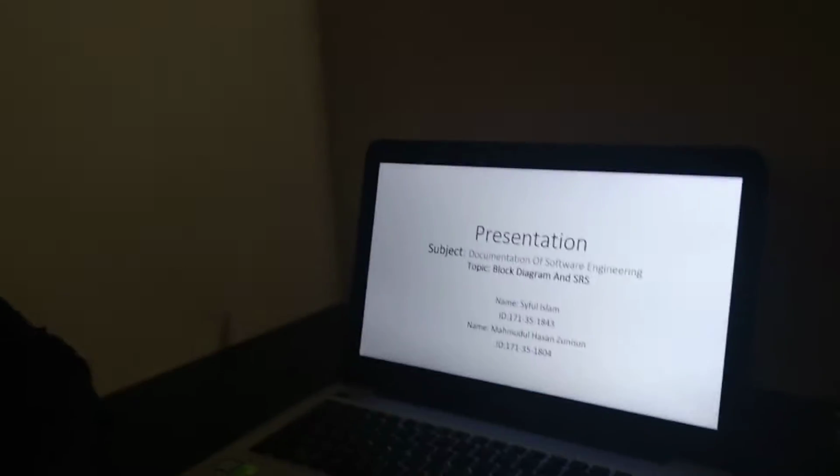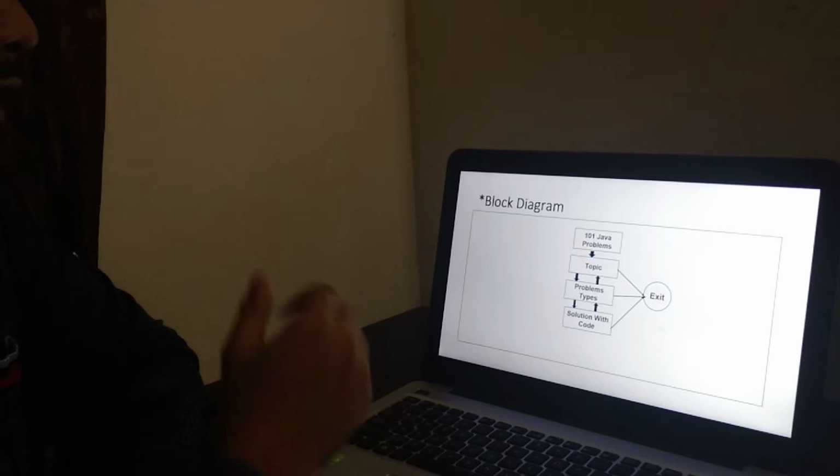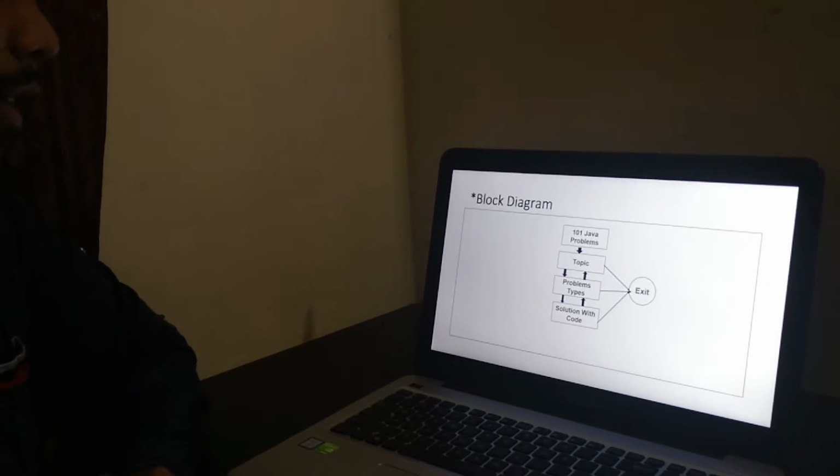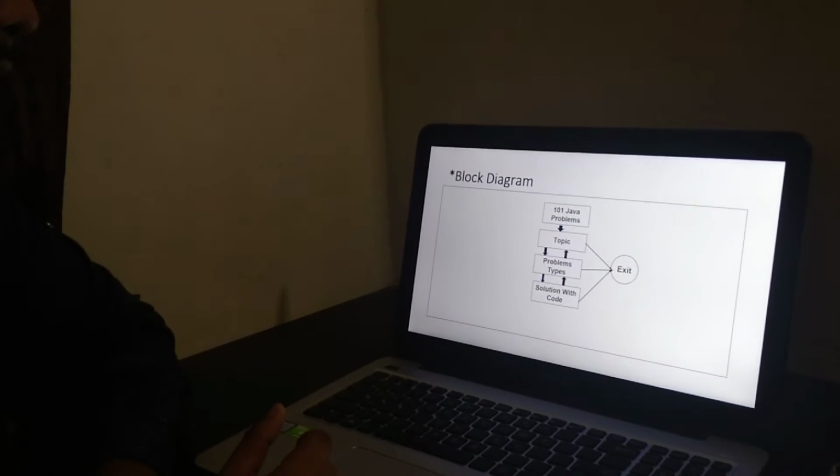Today I discuss the block diagram and SRS, software requirement specification. This is our block diagram for our Android app, 100 Java Problems. Firstly, we enter our app, 100 Java Problems.